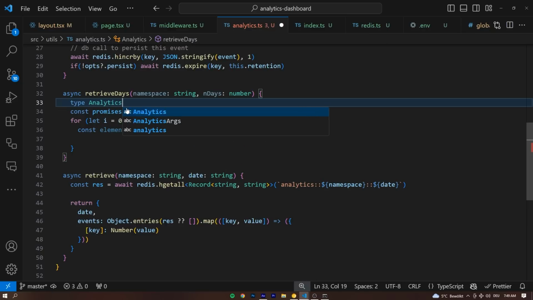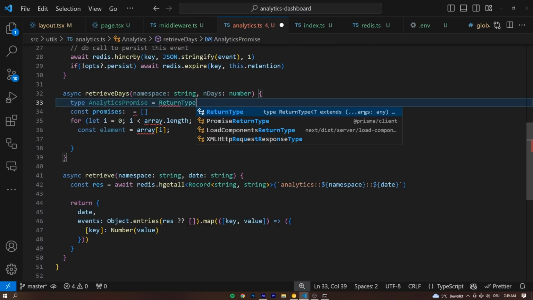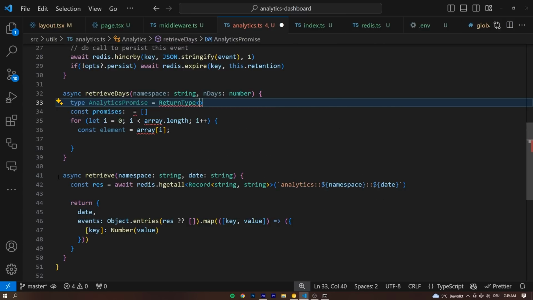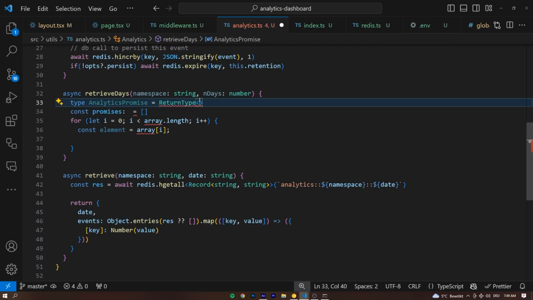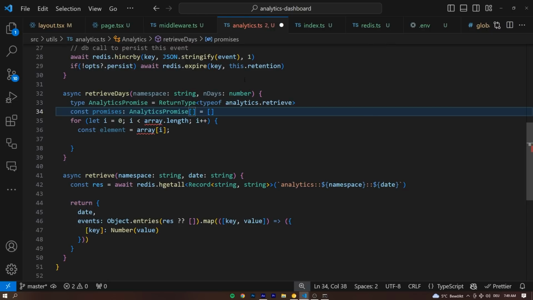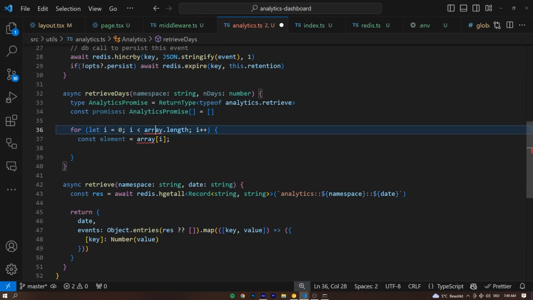So we know the type. The type analytics promise that we get from the retrieve function right here is simply equal to the ReturnType, which is a TypeScript utility type, which lets us infer whatever this function right here returns. The ReturnType of the type of analytics.retrieve, right? This is really cool. And now we can put the type right here and say this is an array of it, because there are going to be multiple retrieve calls that we're going to do. Just like that, we can now go ahead and actually go into the for loop.